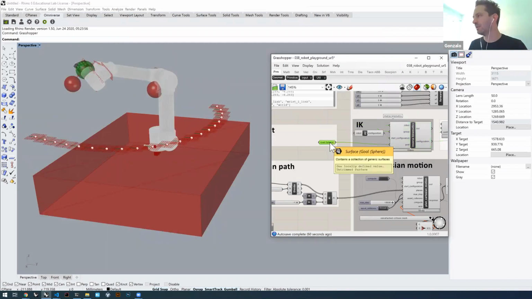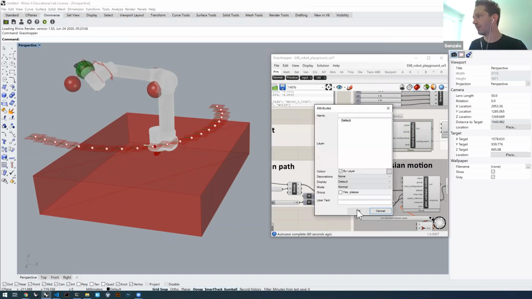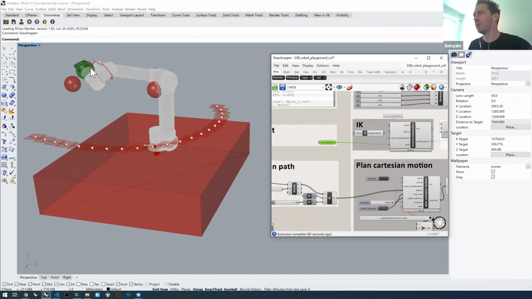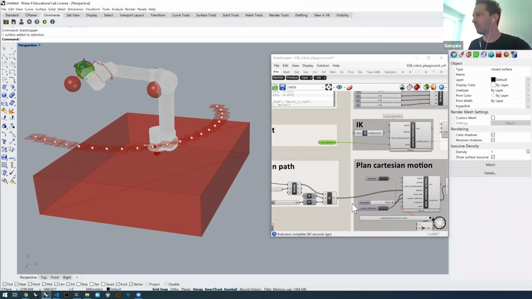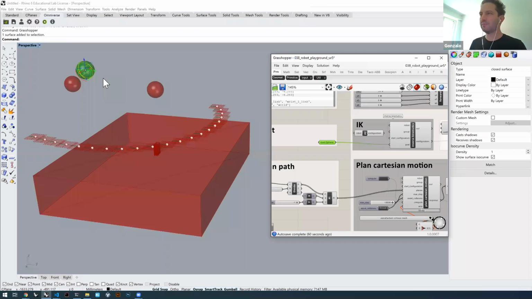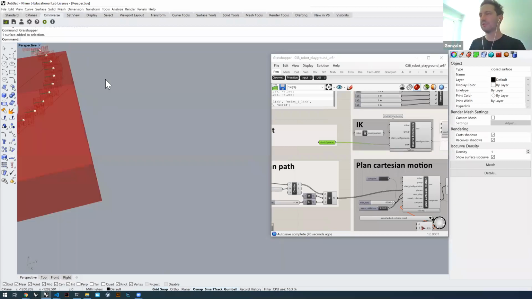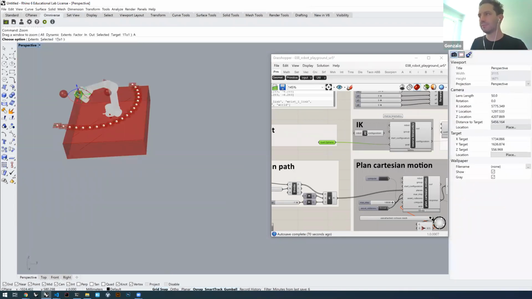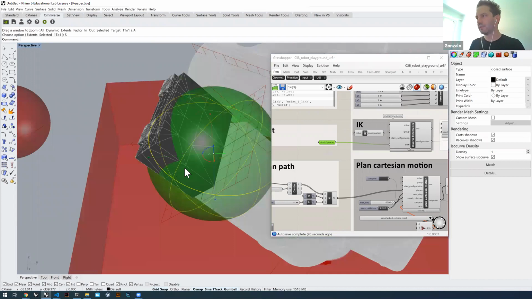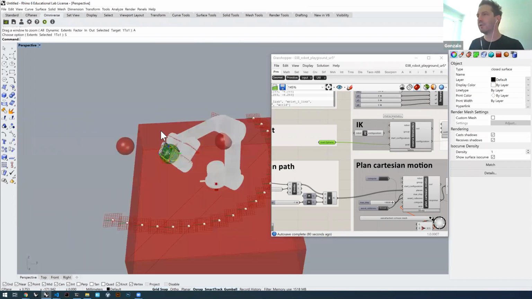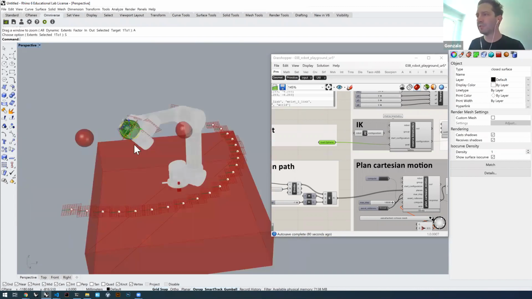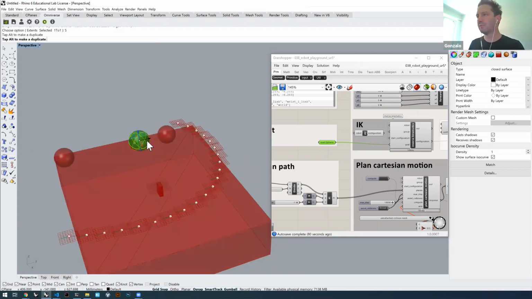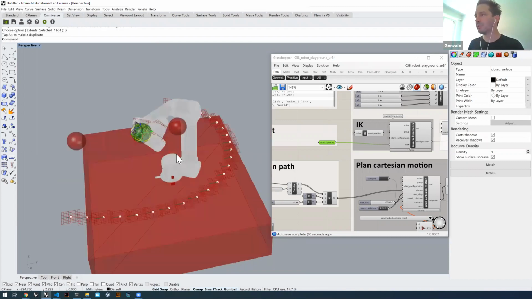But since we want to define the goal frame easily from the Rhino side, I have a little sphere, so I can take it to manipulate it. So now this one is my sphere. I will set it. Okay. So now if I move this little sphere, the robot will move finding a configuration.